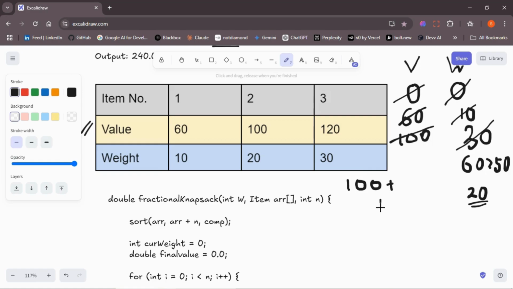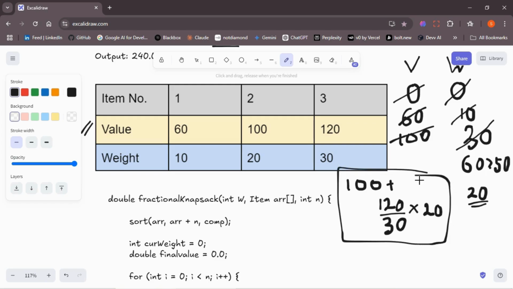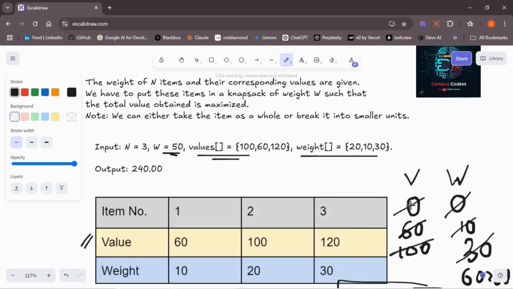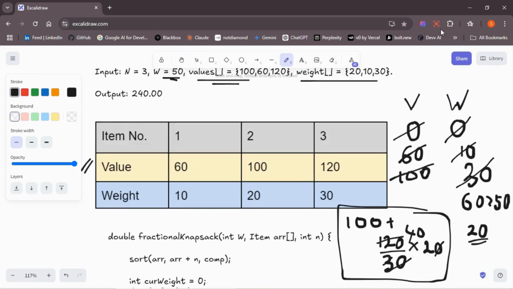plus 120 by 30. This will give the value of each and every piece, right? And then we can add 20 of them, so into 20. If you do this calculation, we will get 180. Just, there is a mistake here. We are adding 100, right? So 60 plus 100 will be 160. So 160 plus this fractional part, we will get 240. That's our final answer, right?